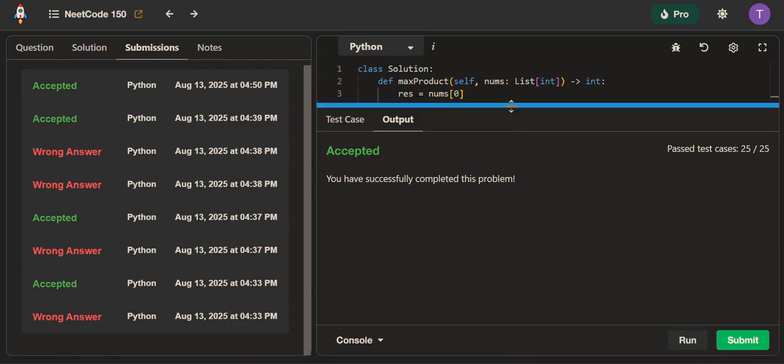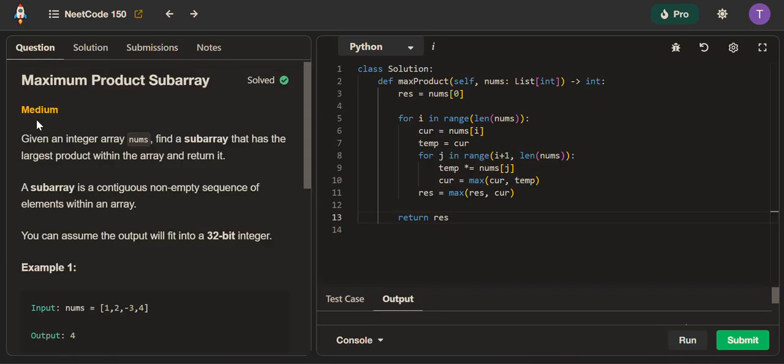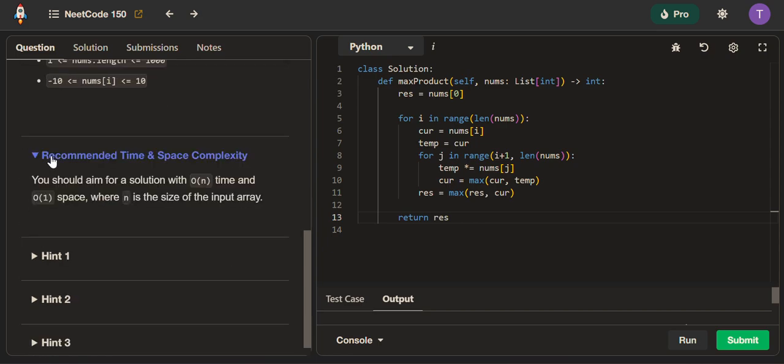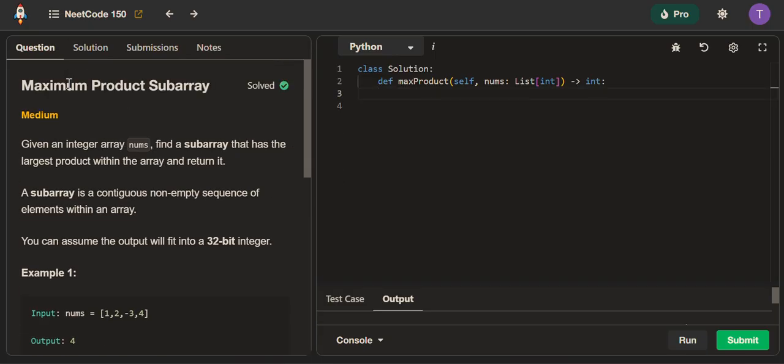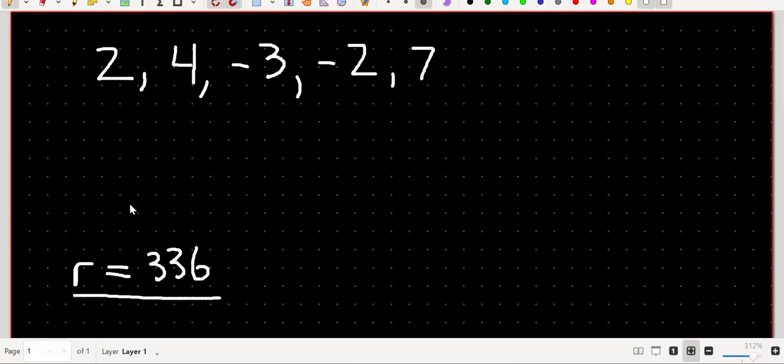So this works just fine, but we can do better, and I think the problem itself is asking us to have a time complexity of big O of n and a space of big O of 1, but this has a time complexity of big O of n squared. So let's actually figure out how we can use dynamic programming to do better. So let's just pull up the whiteboard first.